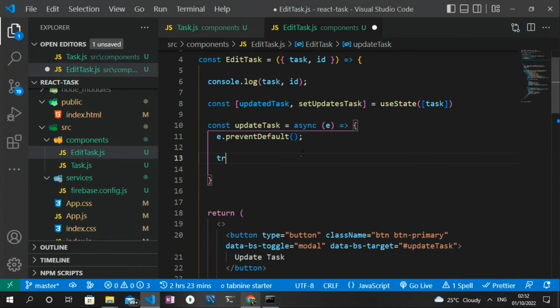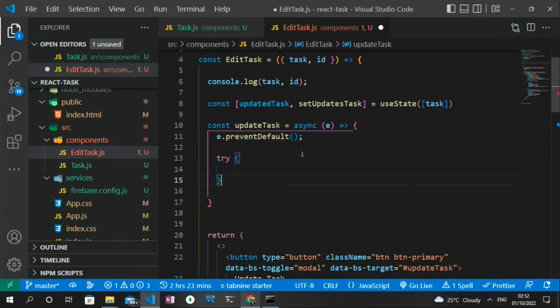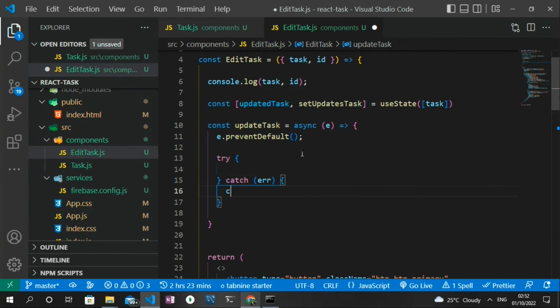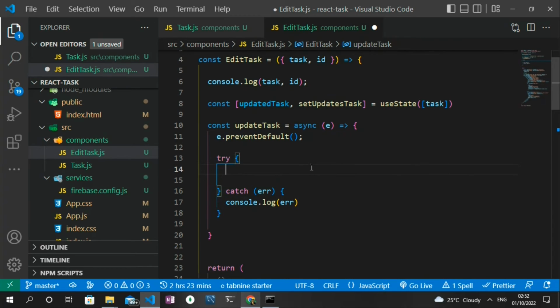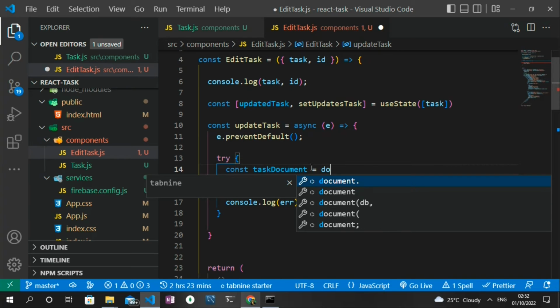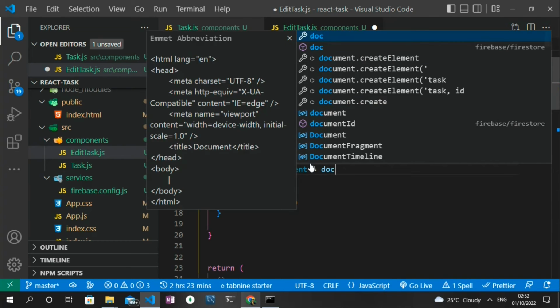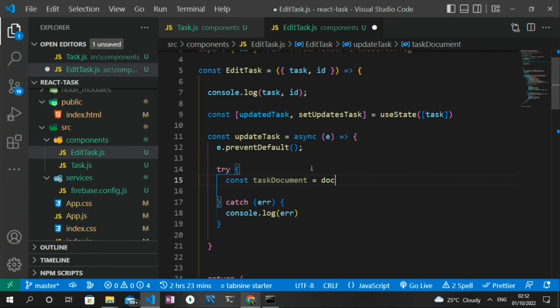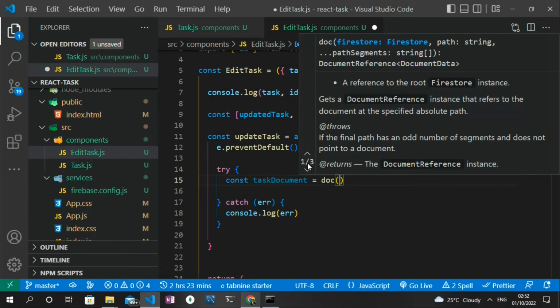So let's create a try catch block. So try catch, let's console log the error in case there is an error. So the first thing we need to do is to create a task document. So I'm gonna create it just similar to what we did in delete. So the task document is going to take in the doc object, which we need to bring in from Firebase Firestore, and then it's going to take in 3 parameters.